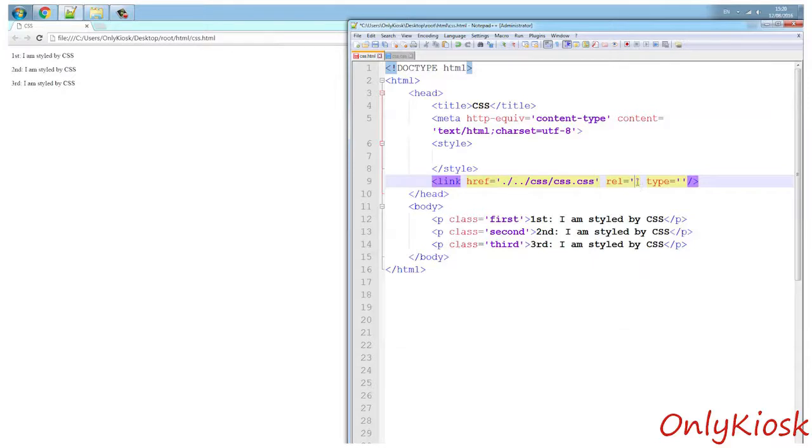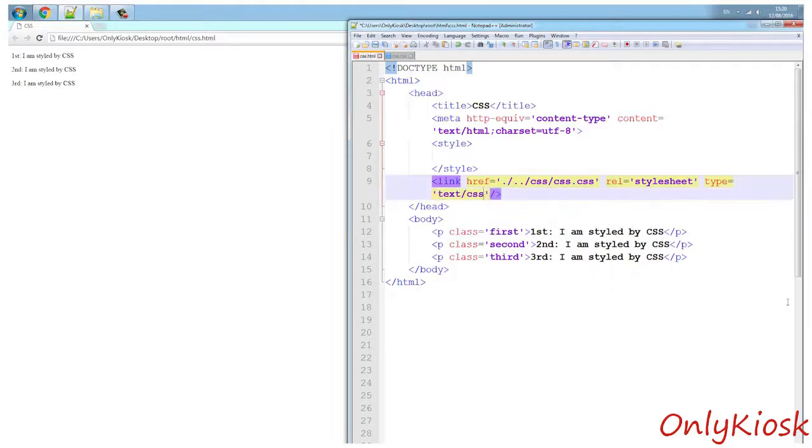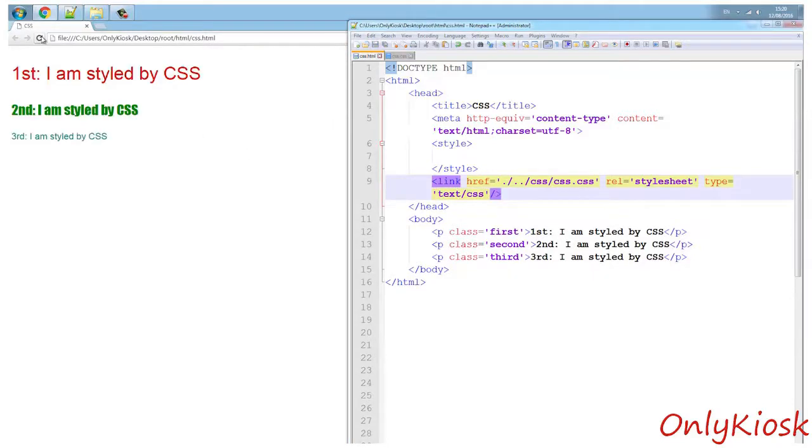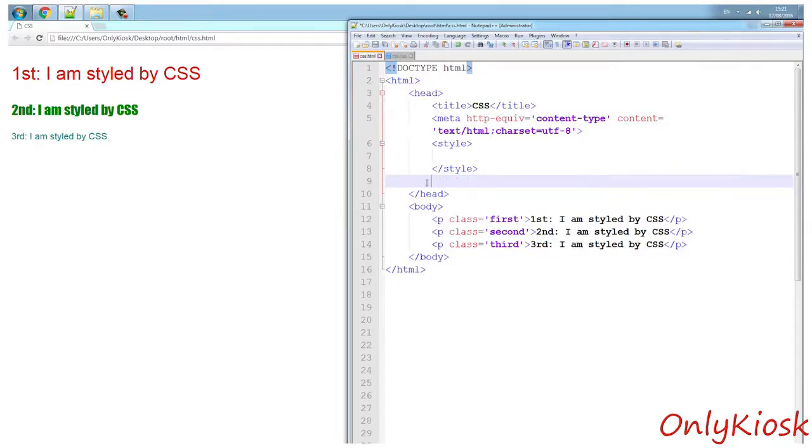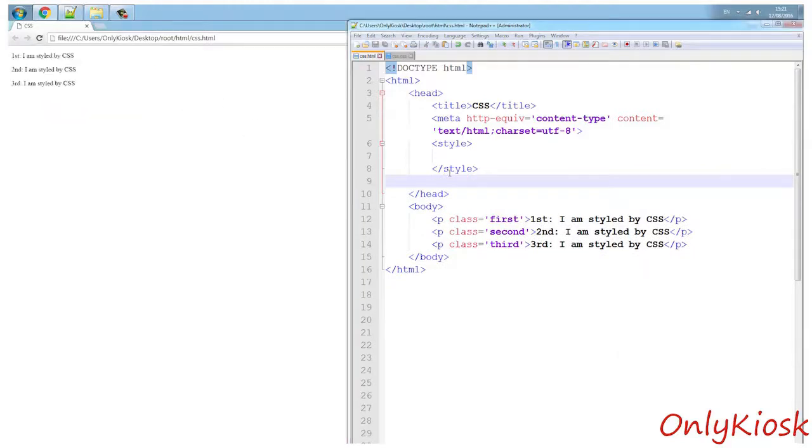Next, we should set rel to stylesheet and type to text/css. This is to tell the system that it is dealing with an external CSS. Now, these 2 values are very important, so make sure that you've got them right. And because we have, we can see the final result is exactly the same.